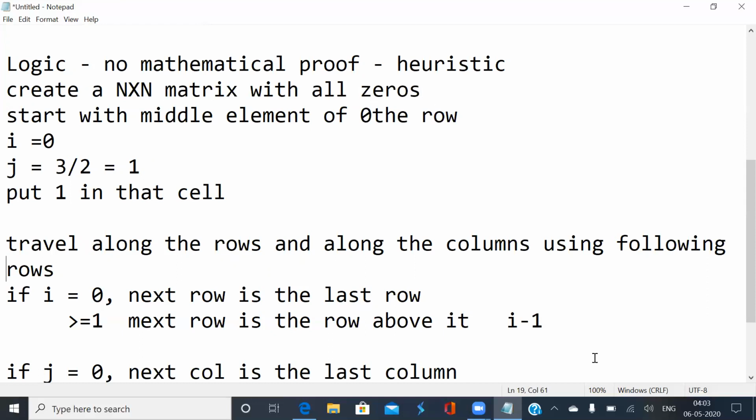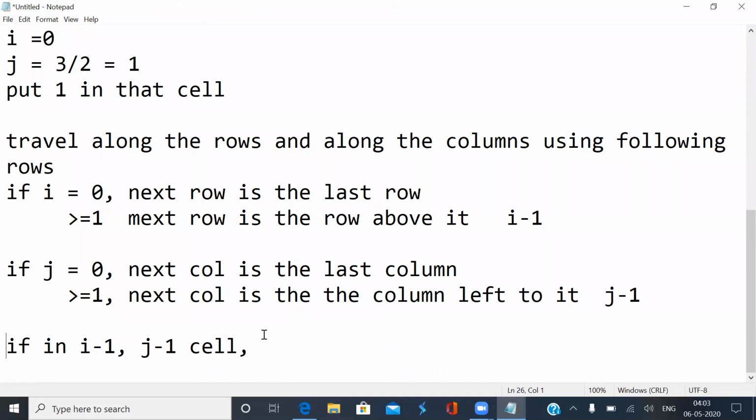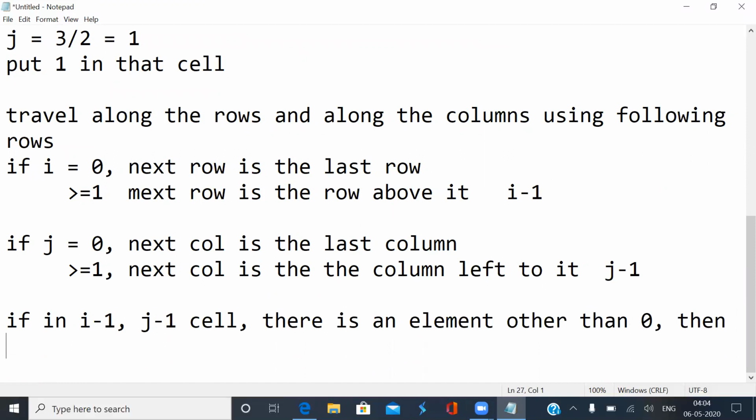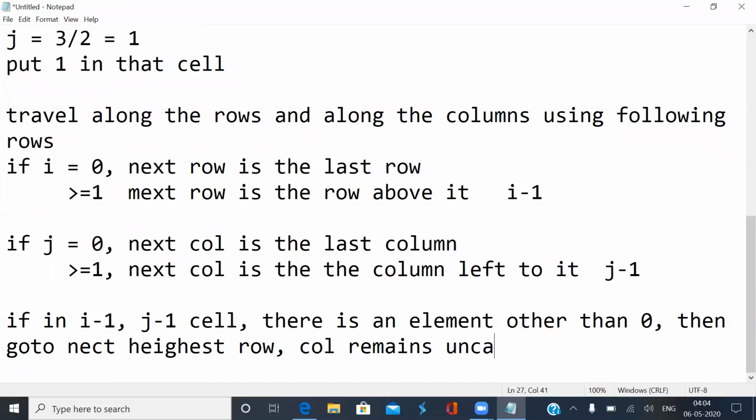Okay. Now, if in the i minus 1, j minus 1 cell there is an element other than 0, then go to the next highest row, and the column number remains unchanged.